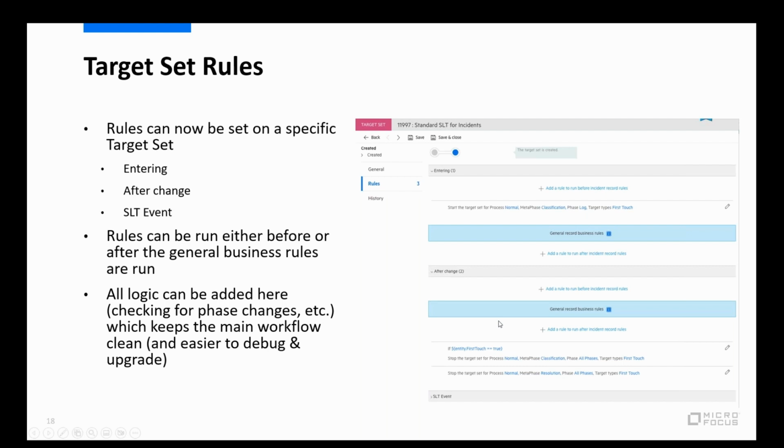So these rules are not in the studio workflow. They're actually part of the target set, which can cause some confusion. Again, if you've worked with the offering business rules, you've probably run into this before. It can be very helpful, but sometimes can cause confusion. So one of the things R&D has said is if it is for more than one target type, it should always be in the main process workflow, such as incident. But if you're doing something for a very specific target type, I just use the first touch as an example here, that has no effect on the rest of the workflow, no effect on any of the other SLT types, you could put it inside the target set rules.